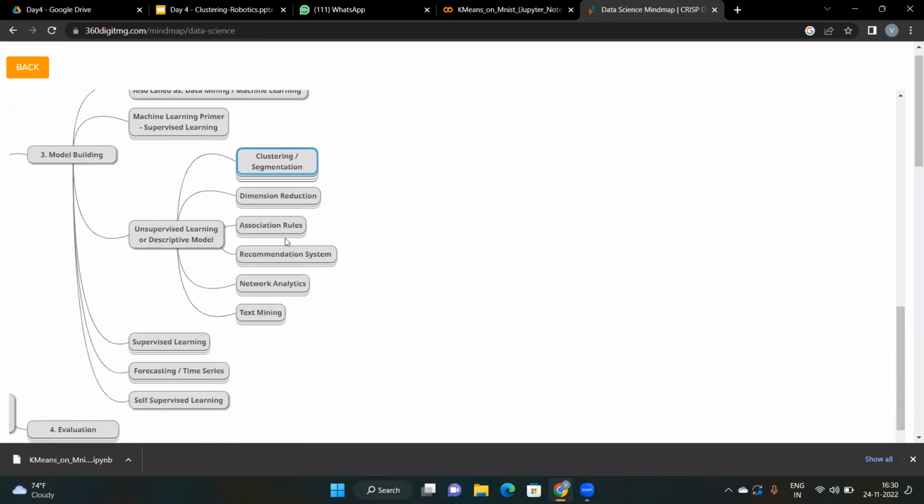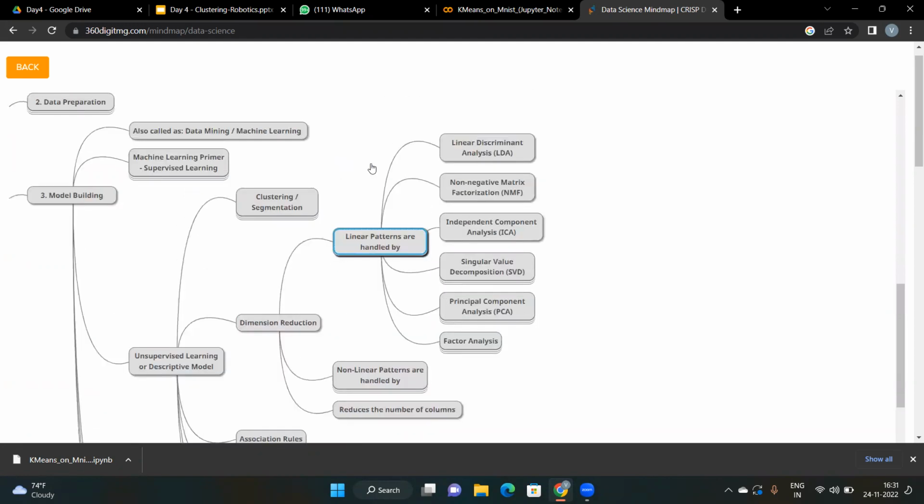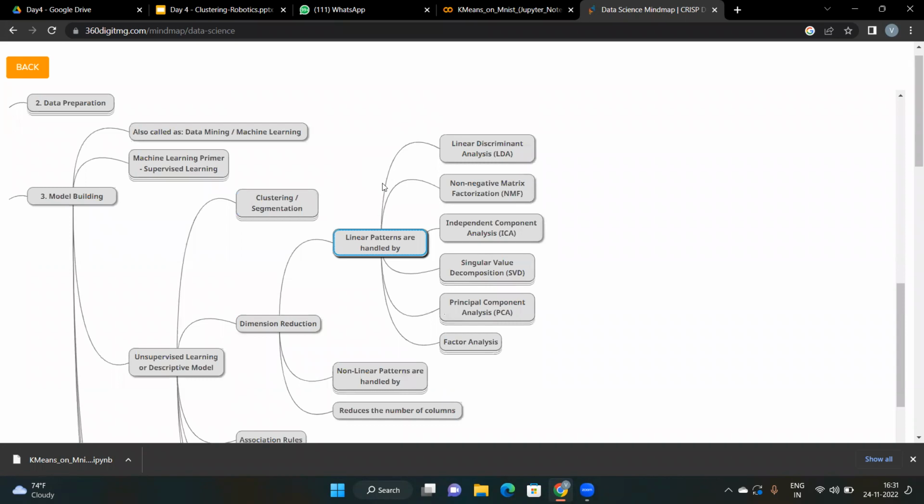So clustering is done, guys. Now dimension reduction. What is dimension reduction? It basically reduces the dimensions. In simple words, reduce the number of columns. Yes, that is also a perfect way to say it. So we have LDA, ICA, SVD, and PCA.